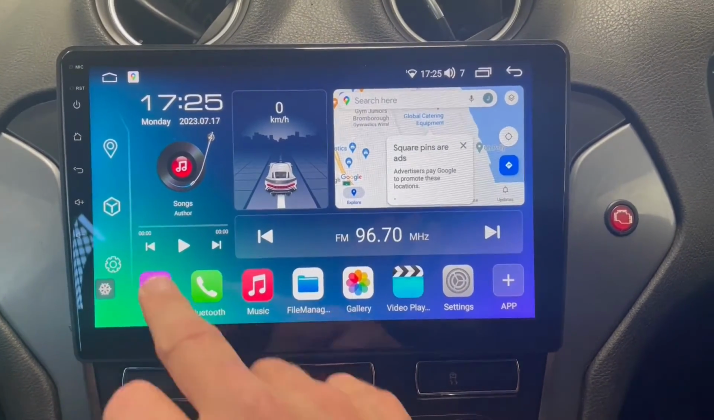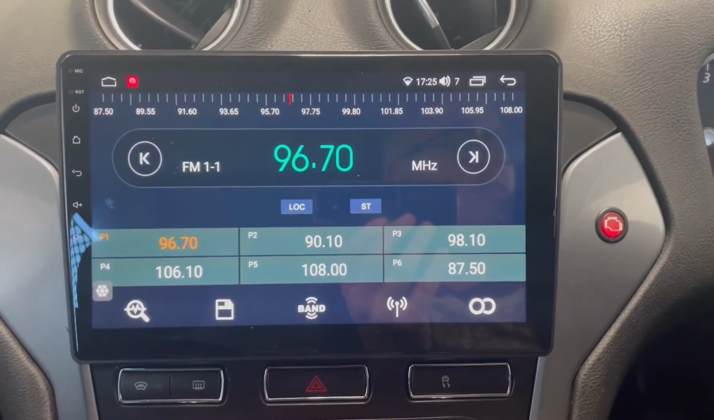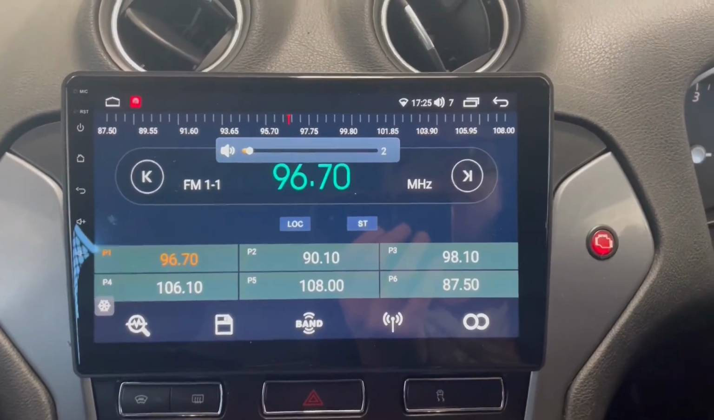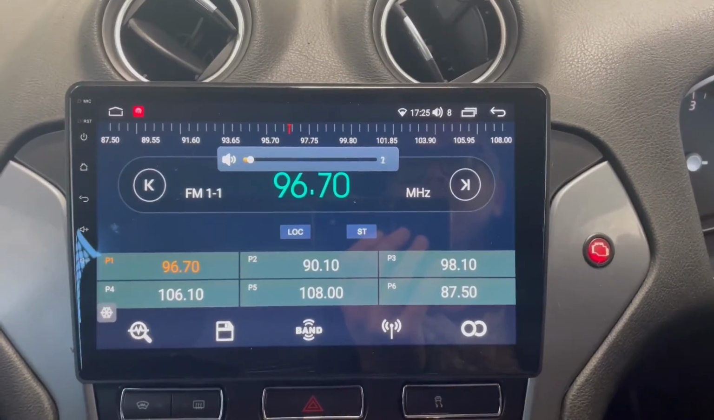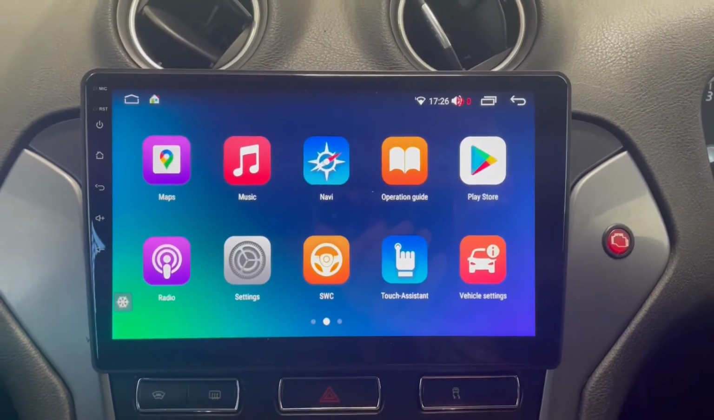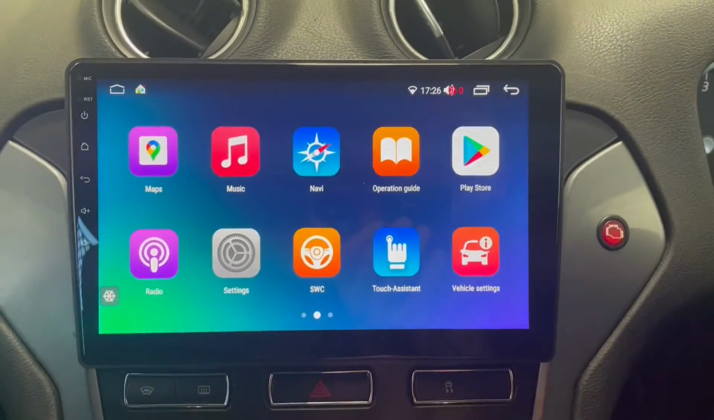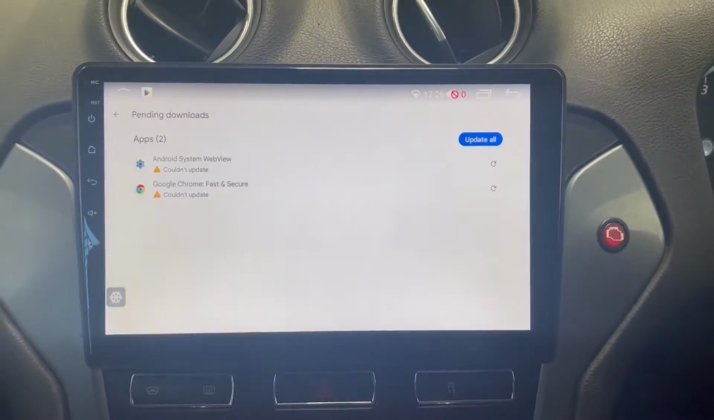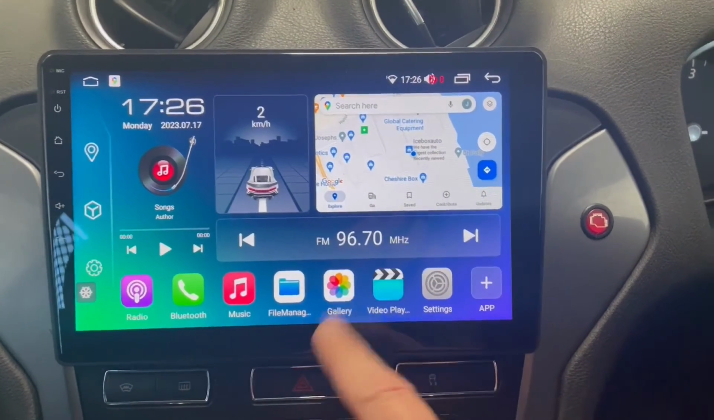Radio station, there you go, that's your FM AM radio. It does work with the steering wheel controls, as you can see. There's the skip and all, so let's slow that one down. Let's have a little look. You can turn that off if you want. Touch assist, steering wheel controls setup's already done. There's your Play Store app here, just doing some updates for the customer. So that's where you download all your applications.